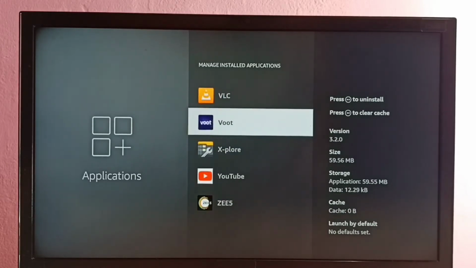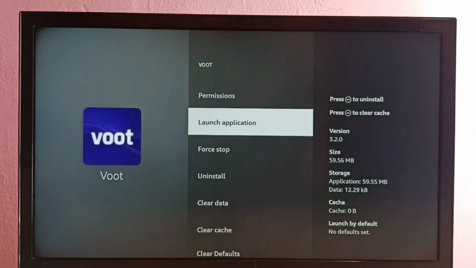Okay, select it. Then here we can see force stop. So using this force stop option, we can force stop VOOT app. If this app is stuck, in that situation we can use this force stop option to force stop VOOT app using remote.